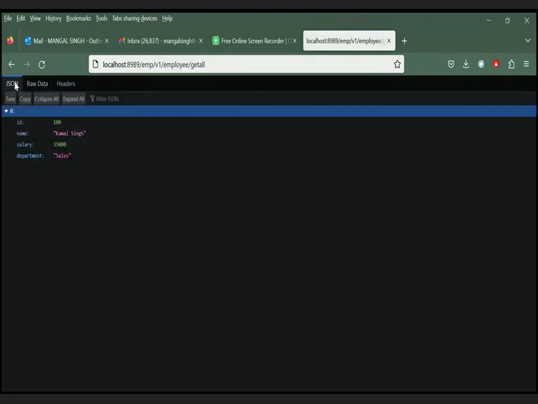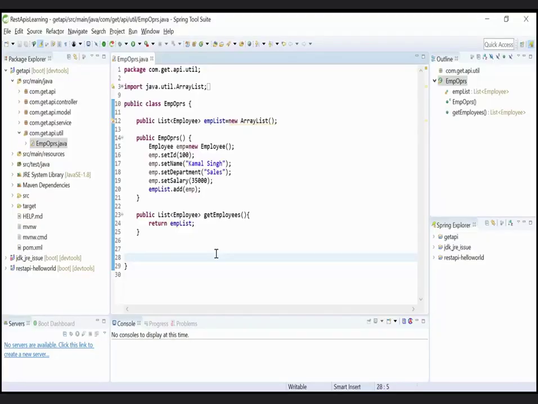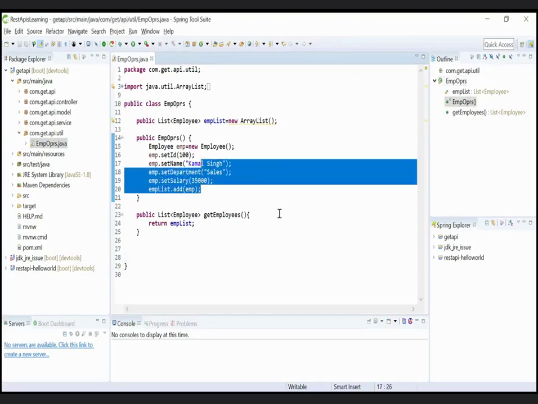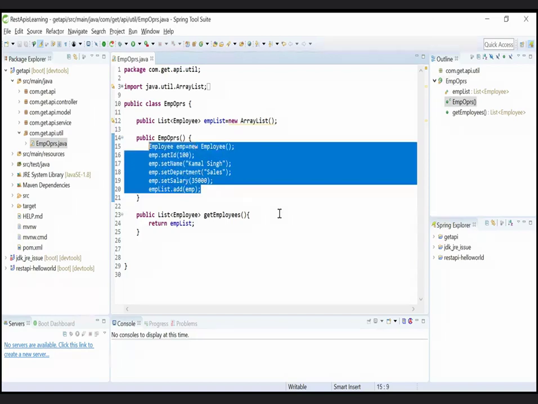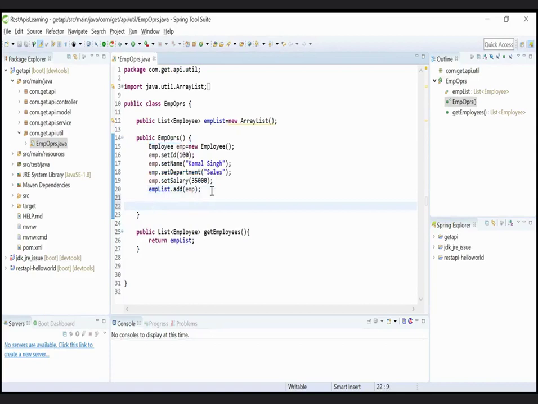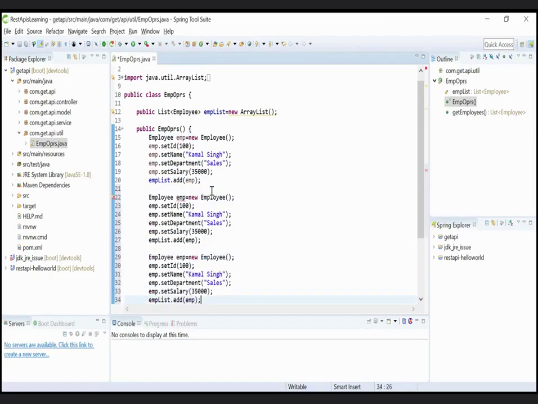our controller class, then our method name URI, and hit enter. Then you will receive a response object. This is the response. Now let's add some more objects to our class. I'm going to add two more objects to our class.